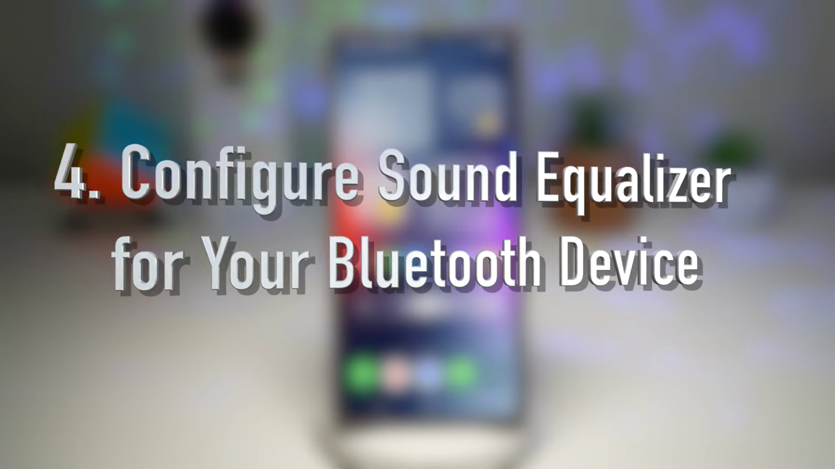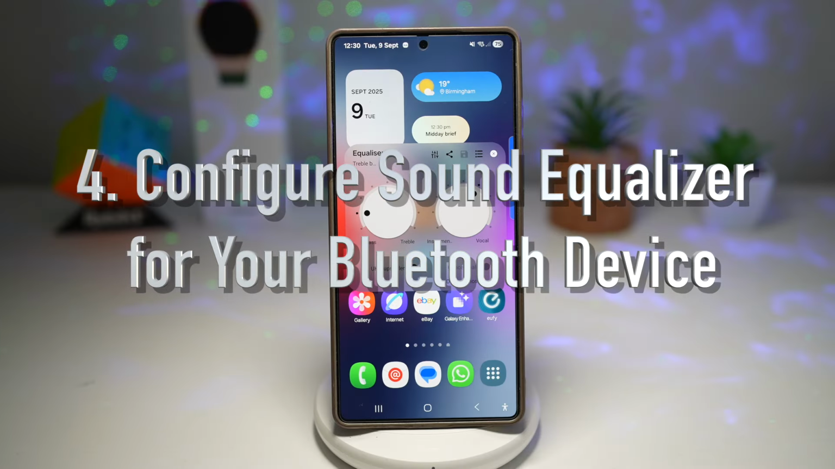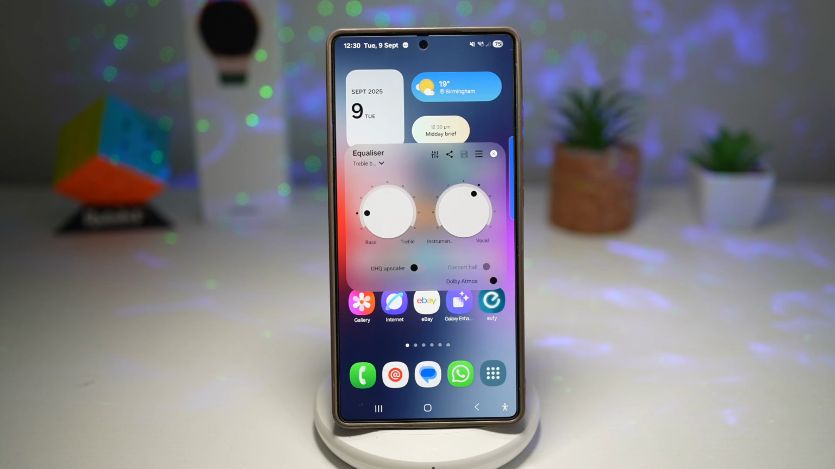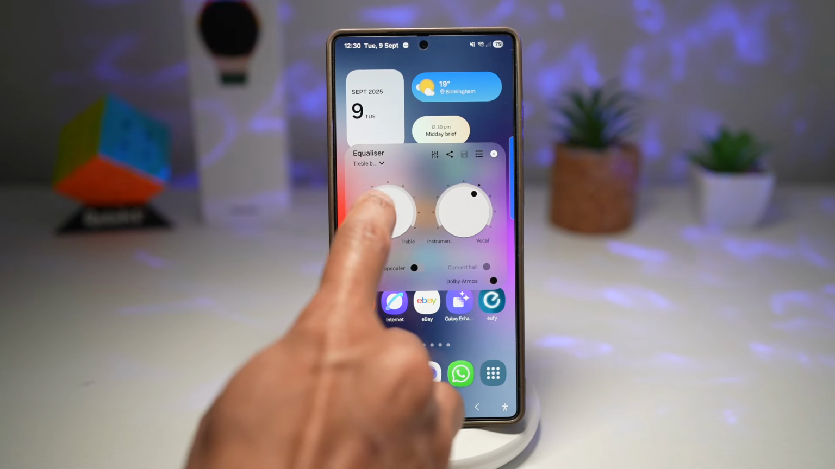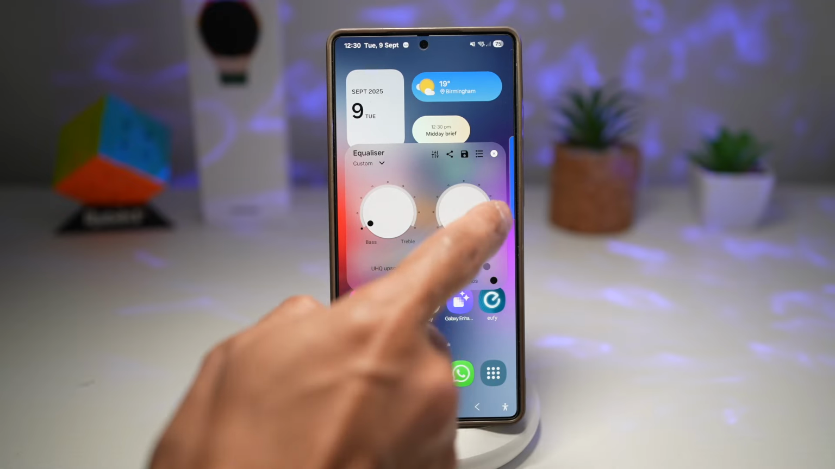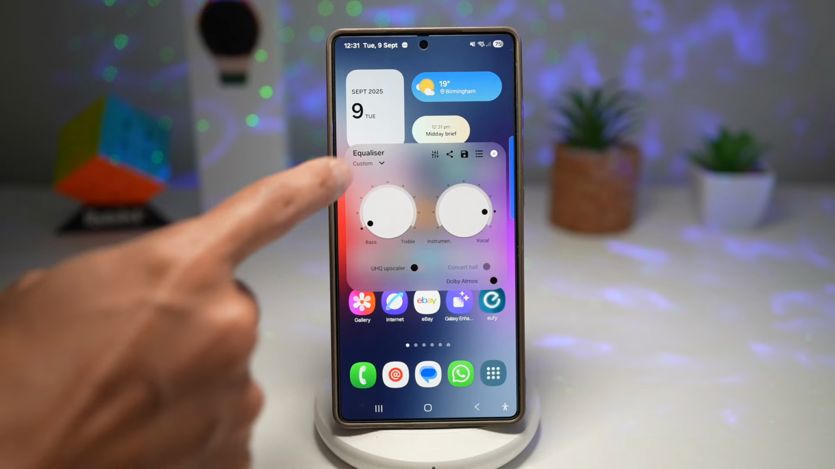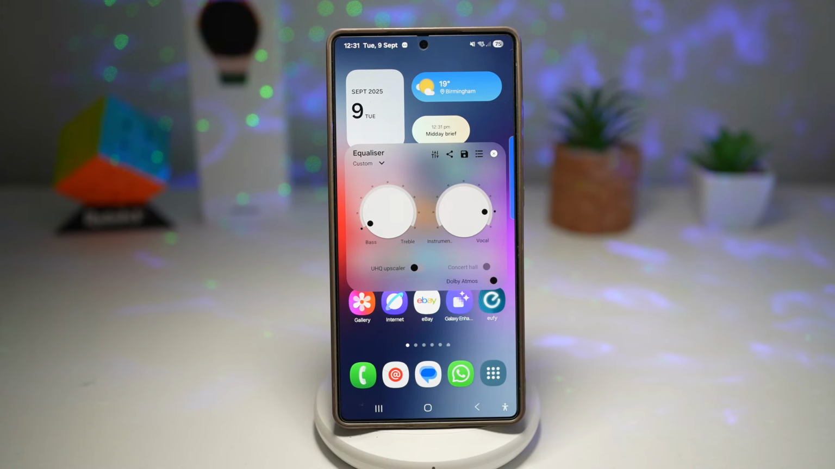Feature number 4 is where you can configure your sound equalizer for your Bluetooth device. So with the Sound Assistant, you can fine-tune the equalizer settings for each Bluetooth audio device individually. This means your wireless earbuds, headphones, and speakers can all have their own custom sound profile. So as you can see, this is my equalizer for my headphones, and I can customize this however I like. So let me show you how to get this equalizer on your Samsung Galaxy device.